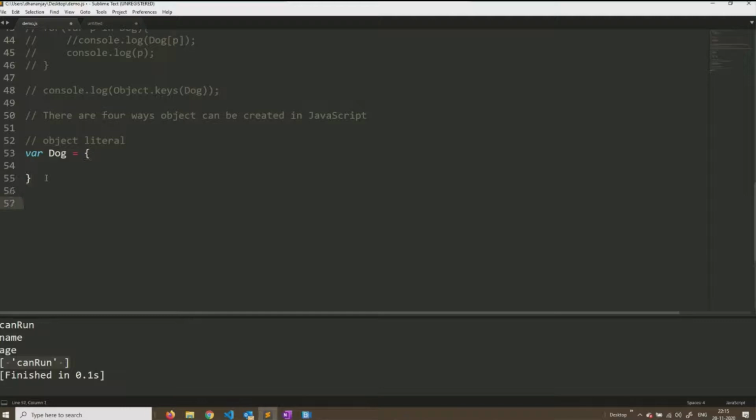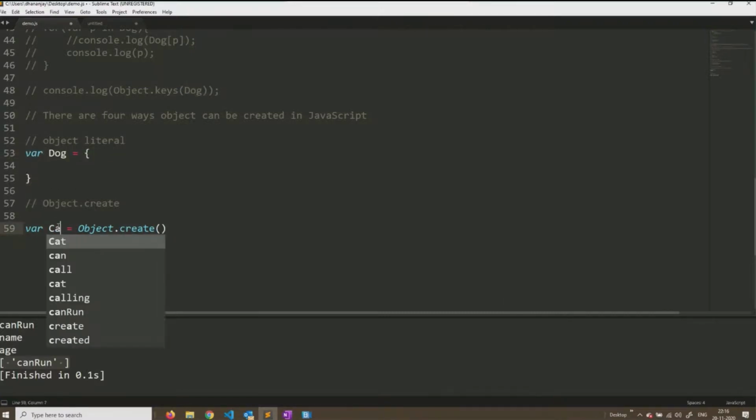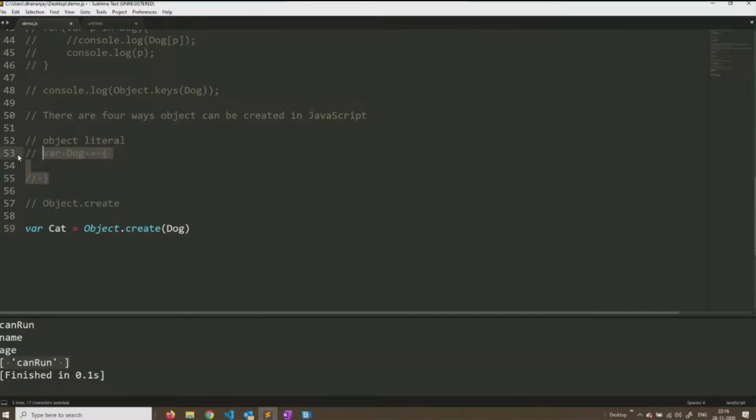The other way of creating an object is to use Object.create. So here you can say var dog equal to Object.create. When you use the Object.create method, you can have one object as a prototype object, or you can pass null as well. So here if I have one object dog and I want to create an object cat which is linked to dog, and I don't want to use proto, here I can pass dog. So this is the second way of creating an object in JavaScript.